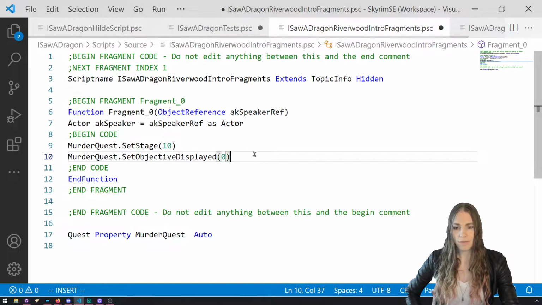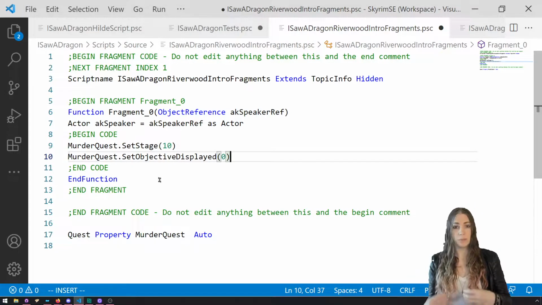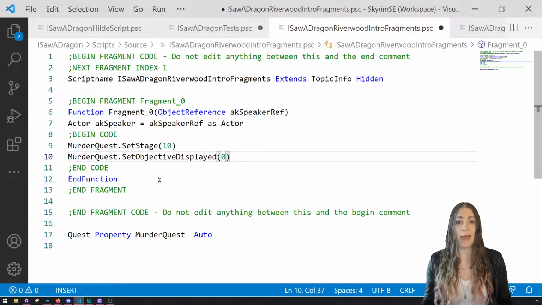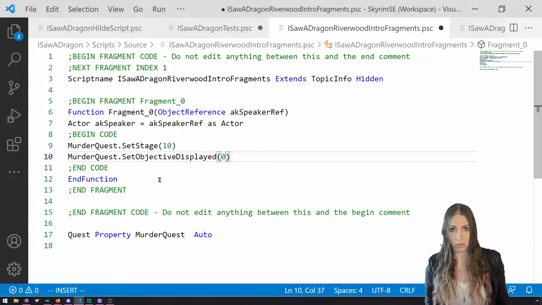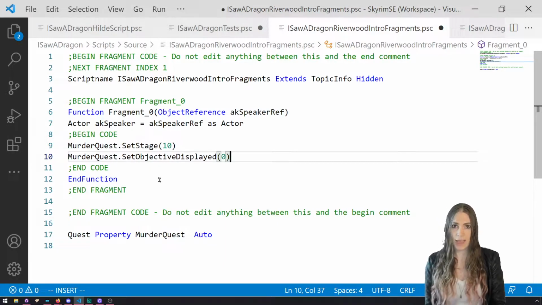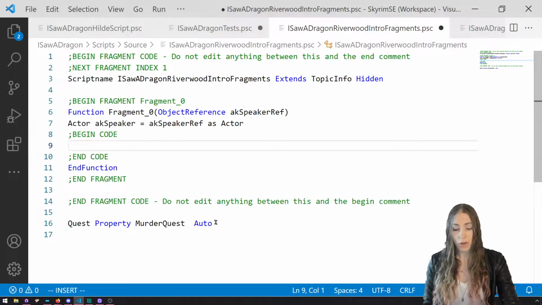For every fragment that you have, my personal rule, and I'm new to this, but my personal rule is every fragment can only be one line of code maximum. And that line of code should just call a function. So every Papyrus fragment should just be one function call. And then you put all of your logic somewhere else in a nice organized file that has all of that logic. So I'm gonna replace this with a call to the murder quest.